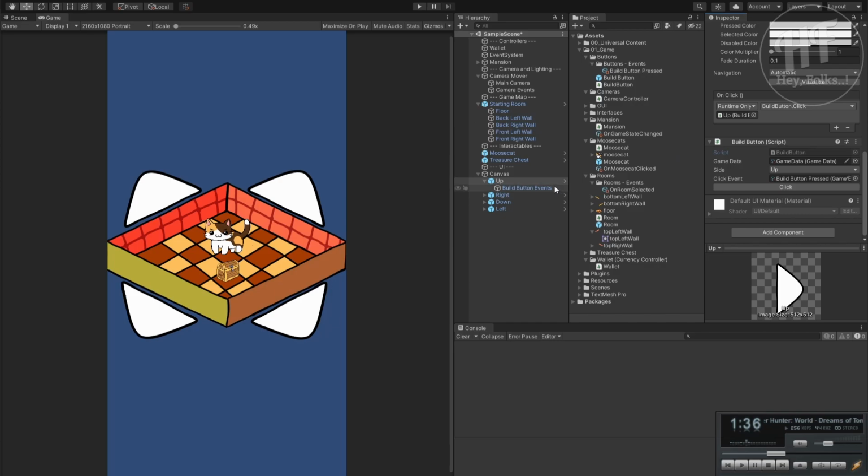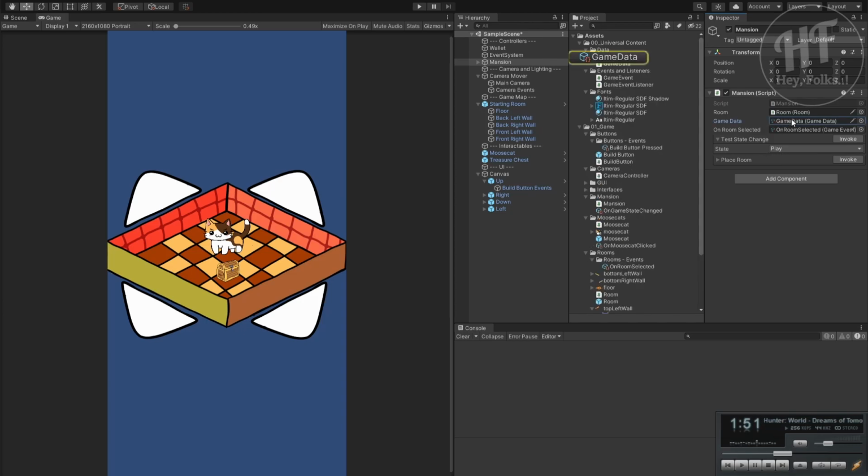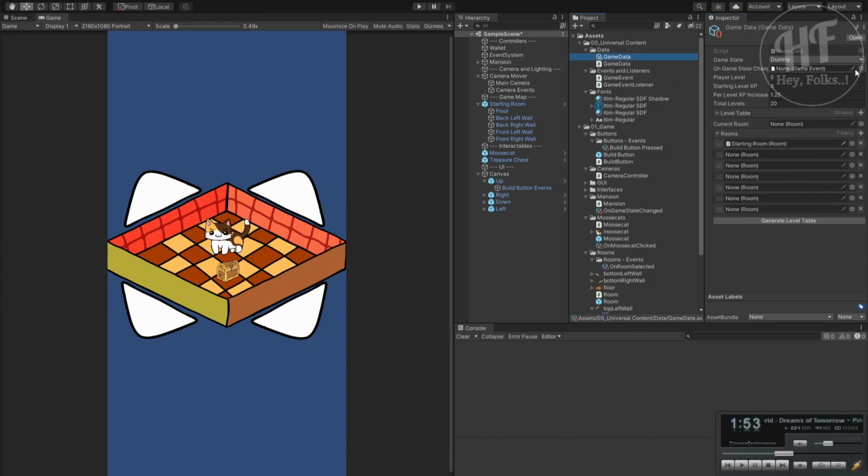All right. Where were we? Well, that's a good question. All right, we were going to test. Do we have it? We do. And that's all hooked up. And then we want to go over to game data and make sure that we've actually hooked up the event, which we haven't. Now we have. And then we can just click play and give her a test.